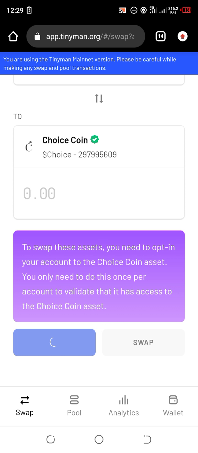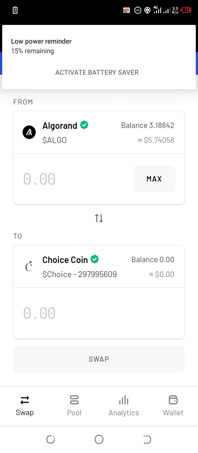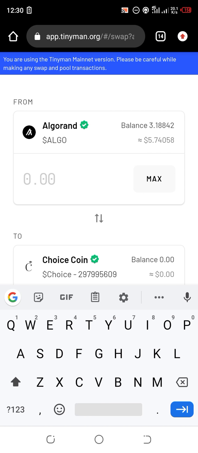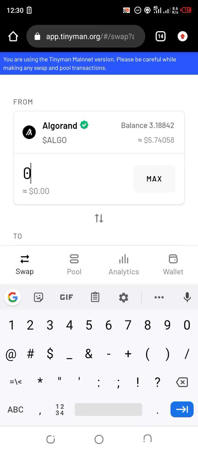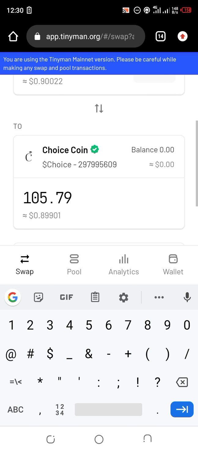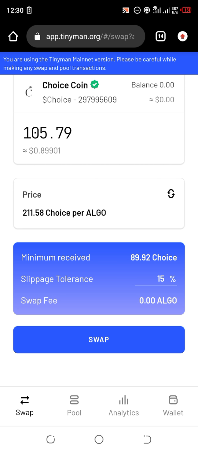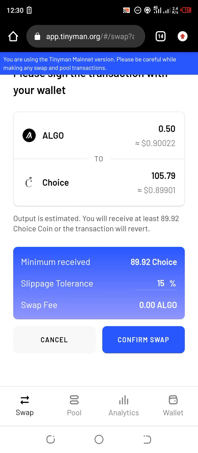Can you see, after approving the signing, after approving the coin on my Algorand dashboard, it brought me back to this Tinyman thing. So let's assume I want to buy 0.5 Argo worth of Taco. I'll be having 105. So what I have to do is come to swap, and I'll confirm swap here.